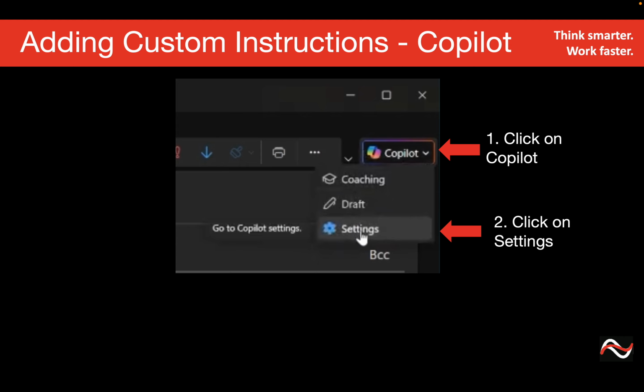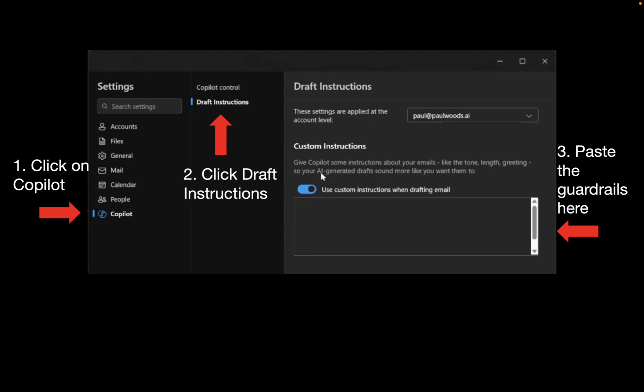So where do you enter these guardrails? Well, in Copilot, you click on the profile icon in the top right corner, click Settings, click Copilot, click Custom Instructions, paste the guardrails into the box, and then press Save to apply your customization.